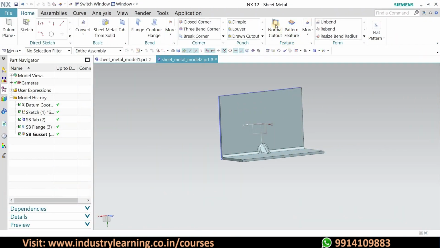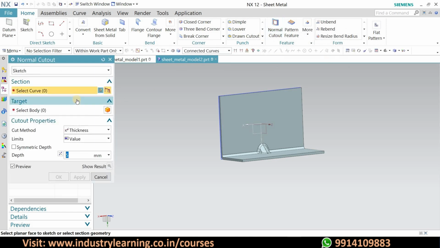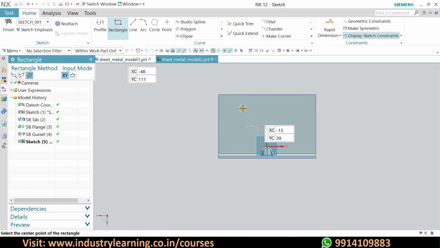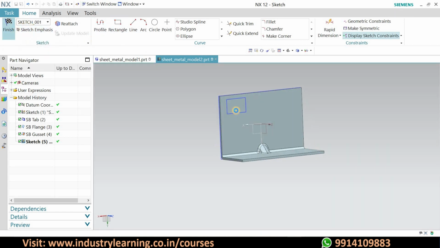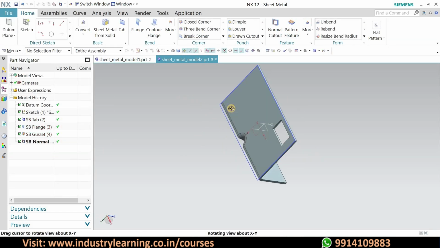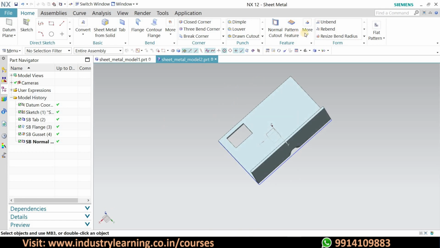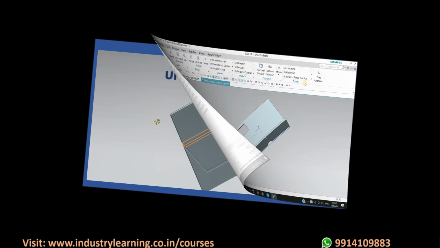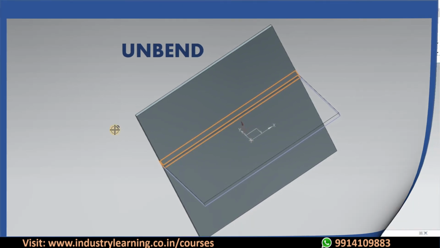So the next command is normal cutout. For that we will select this one and create a sketch. Let me select a rectangle, and in this I will finish. So you can see just a simple form has been cut out. So this was a normal cutout, and now we'll see the next one.